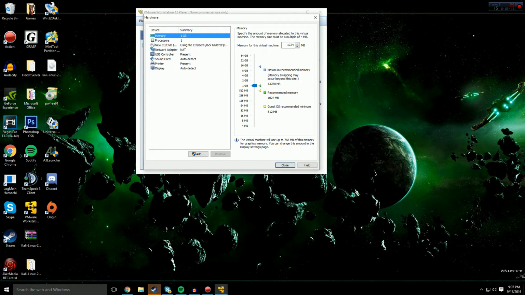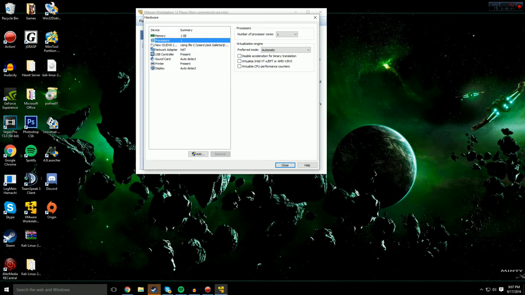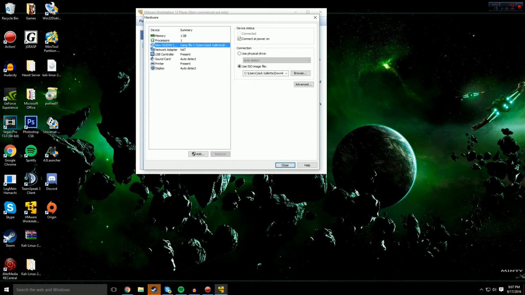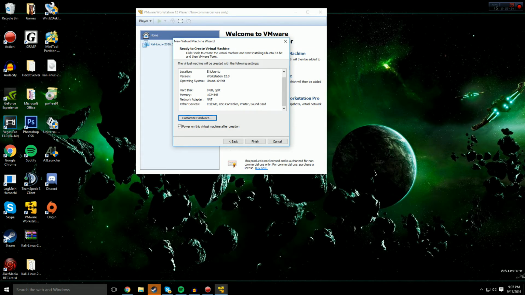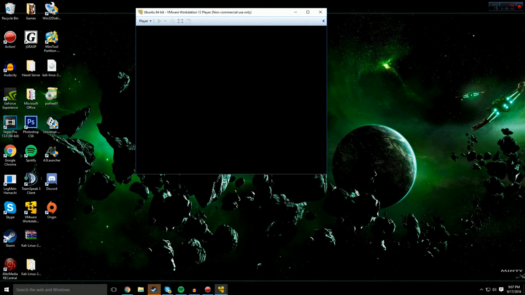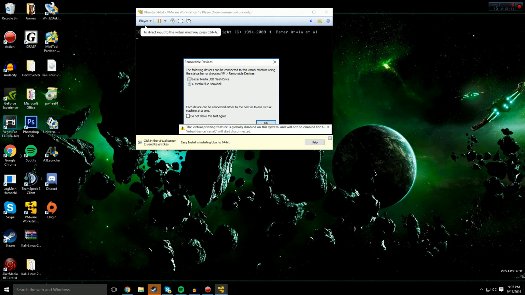If you want to bump it up to 2 or 4, that's perfectly fine if you're going to do some more demanding stuff on your virtual machine. But 1 gig is fine for Linux. I don't think anything else is necessary, really. If you want to set the number of processor cores, you can do as many as you want. And then a couple other things here: network adapter, USB controller, and you can enable or disable any of these things. I'm just going to leave it as it is. I'm going to click finish, and it will create and power on my virtual machine.